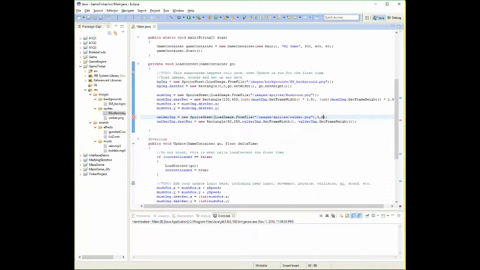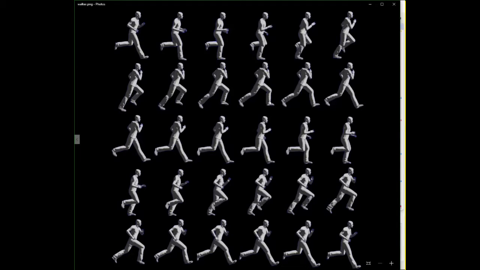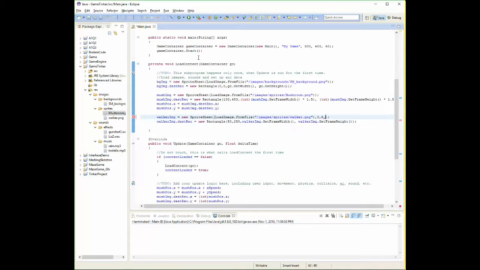So there's 6 columns. Next thing it wants to know is which frame number should it start on. Now remember, they're numbered from 0 to the end. So if the top left one is going to be 0, and that's where I want to start, then I'm going to specify 0 here.